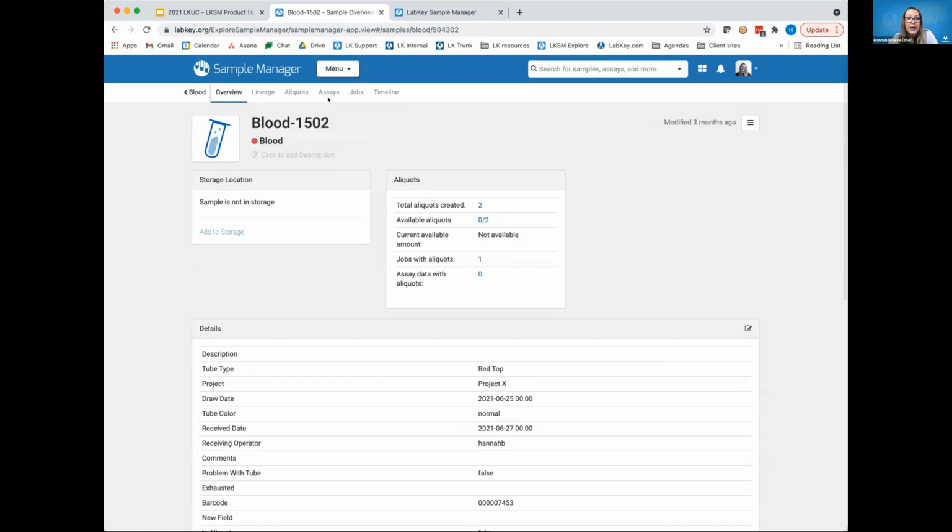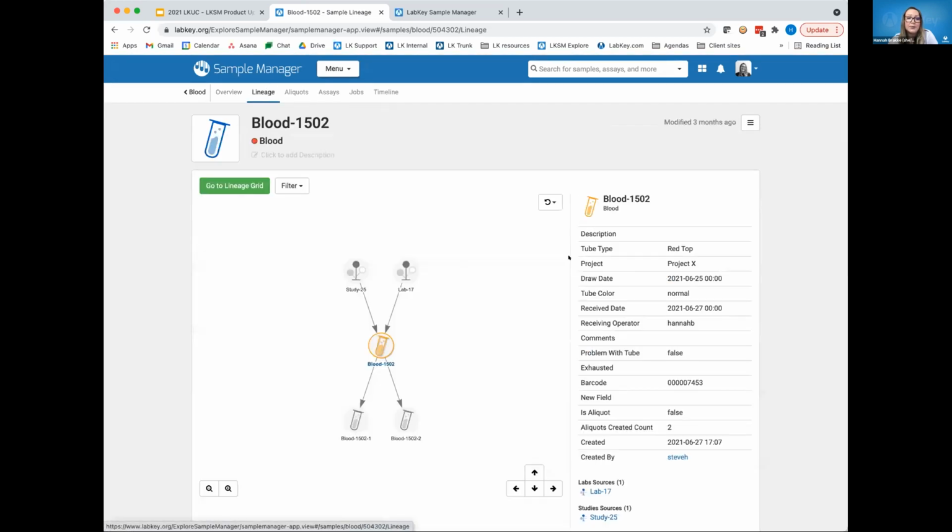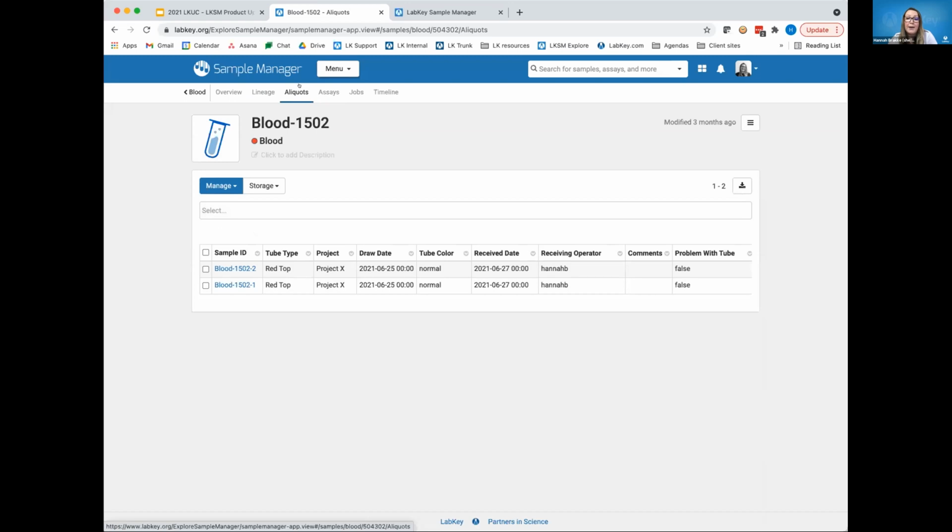I can also get a better sense of this context, both in where it originated from, but then what also came out of it in this lineage grid view. And we can see that I've got those 2 aliquots again. I have no other derivatives. I think everybody showed a good example of what their lineage looks like. It's different for every team in the lab. I can find out more about the aliquots.